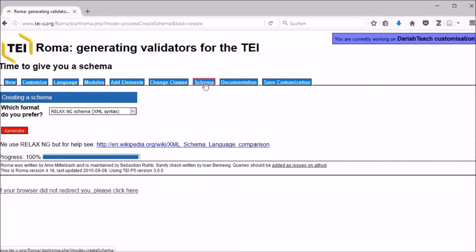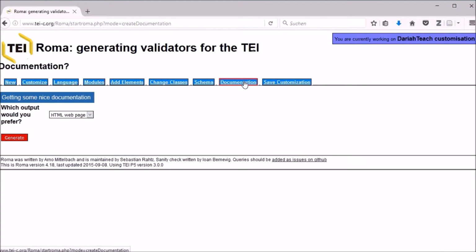Perfect. So next I can also download documentation if I want to. I can download documentation in the form of a web page, or I can download it also as TEI ODD, which basically means one document does it all. And this is the standard way of how a TEI project should document the customization. So every TEI project should have an ODD. I can also save my customization, but I won't do this now.